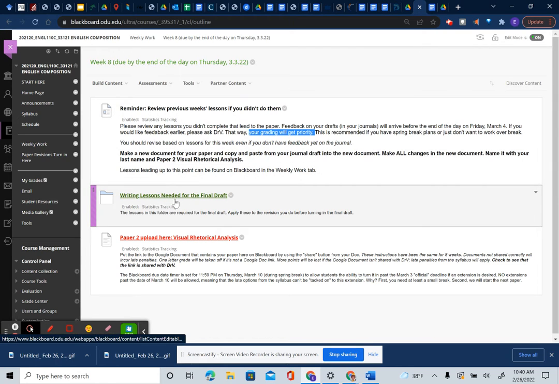In this folder, you have the writing lessons needed for your final draft of this paper. I do want everybody in here paying close attention to those. It will be obvious if you didn't do those lessons when the papers turn in, so don't skip it. And those writing lessons will involve works cited, that sort of thing.